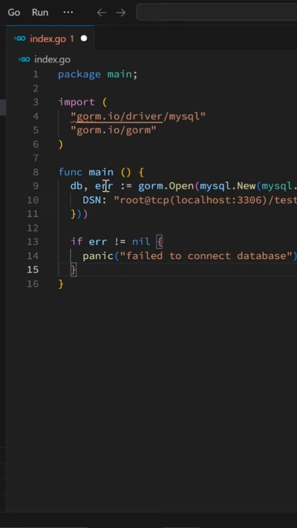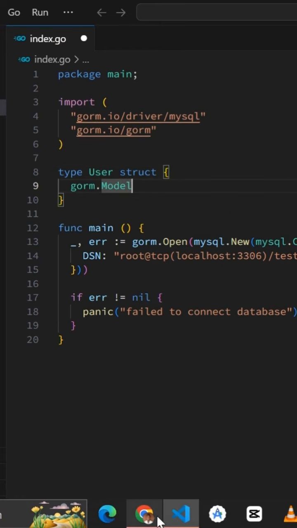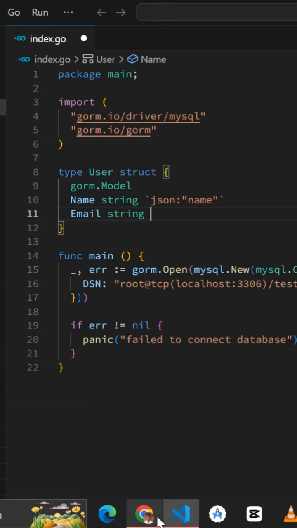If there are any errors while trying to connect to the database, then we'll call the built-in panic function. Next, we'll create a struct which is a gorm.Model. This syntax allows a structure to be treated like a Gorm data object, and as such, it will have some extra properties added onto it. We'll add a name property on the struct, which is a string, and an email property, which is also a string.